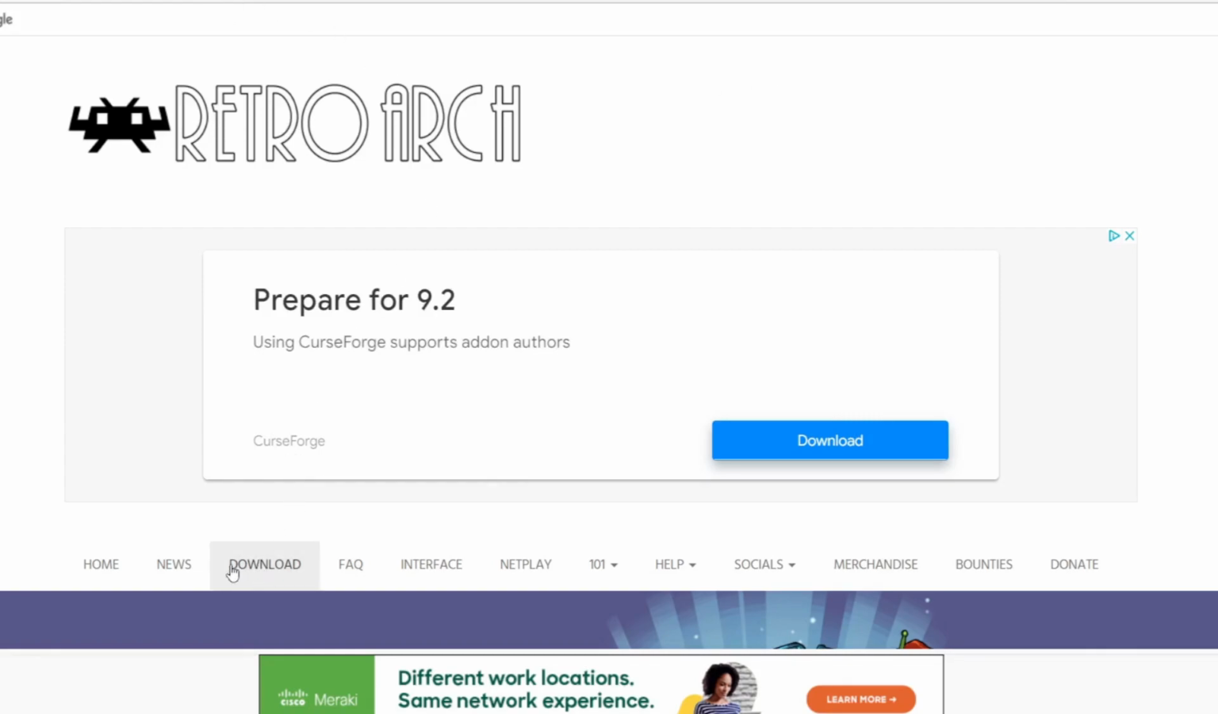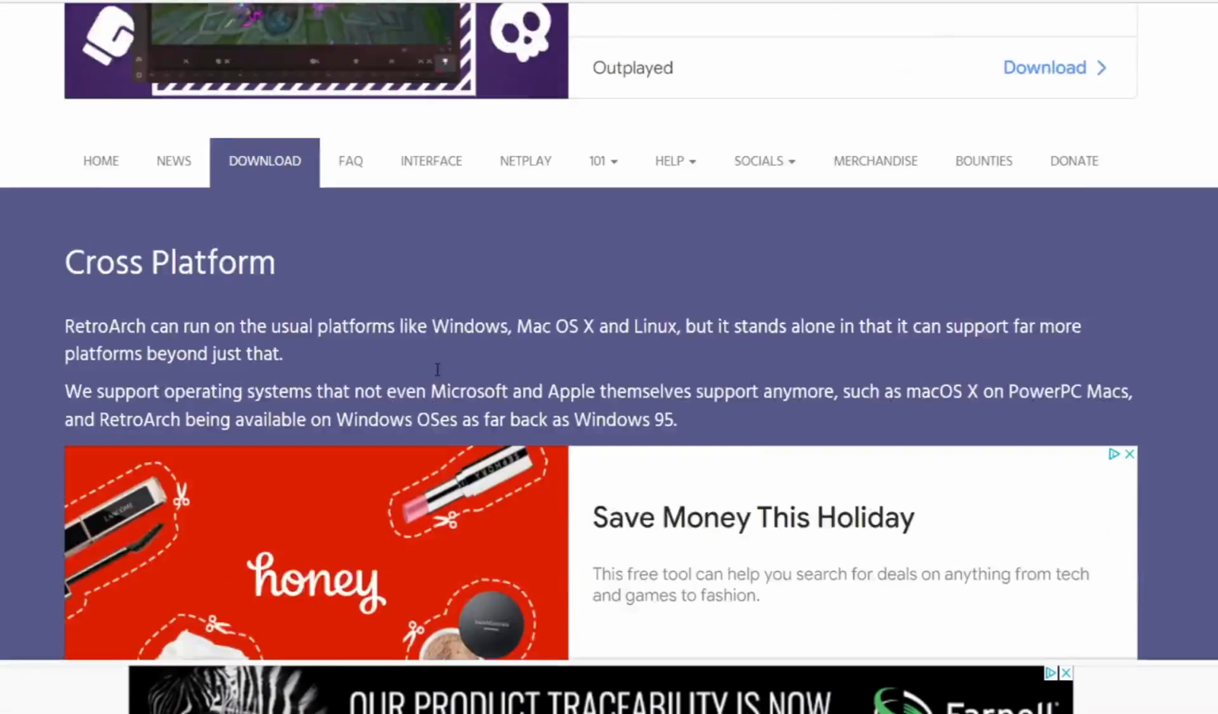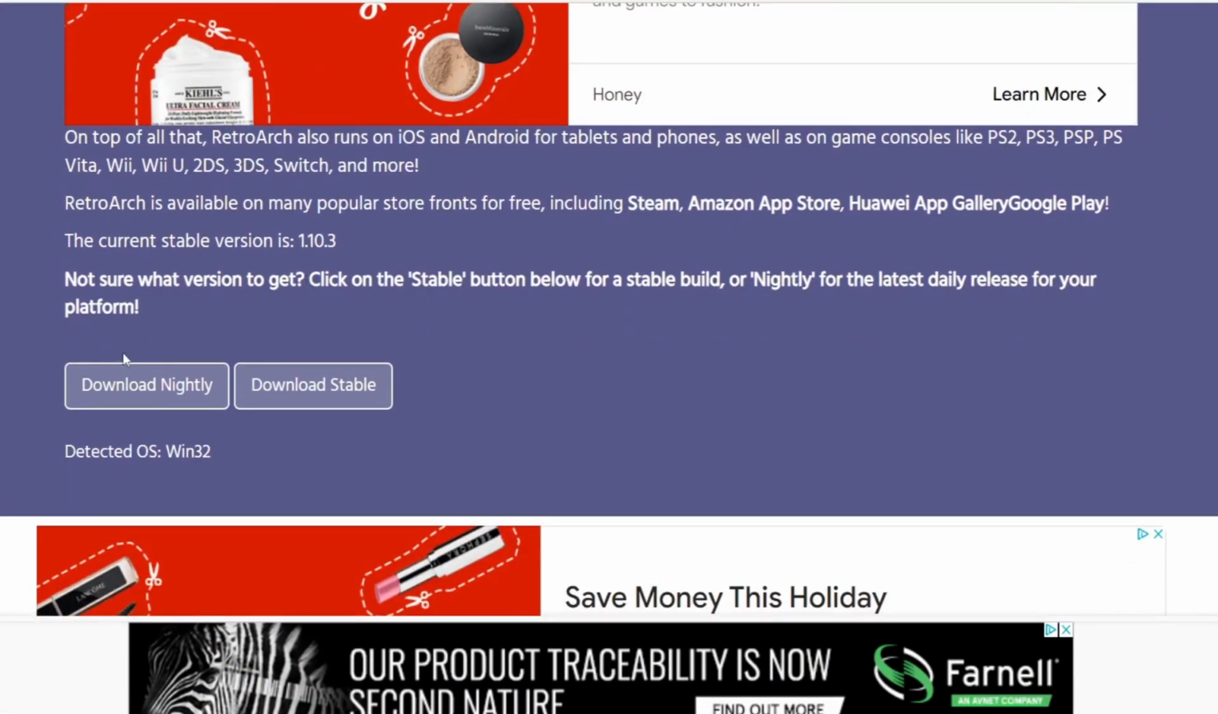We're going to come down here, click the download, and then scroll down a little bit. And we're going to see two options down here. One is download nightly, and the other one is download stable. We're going to want to get stable because nightly is everything that's still in development. So we get the download stable. I'm not going to do this right now because I already have it. But once you click on this, you're going to be downloading RetroArch.